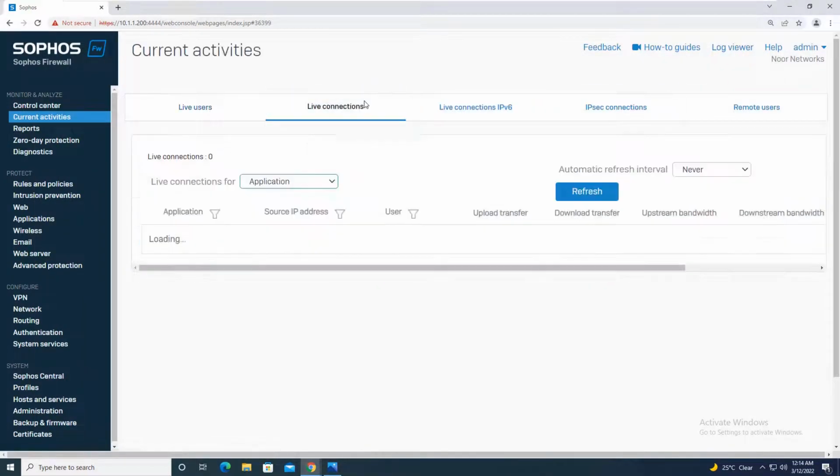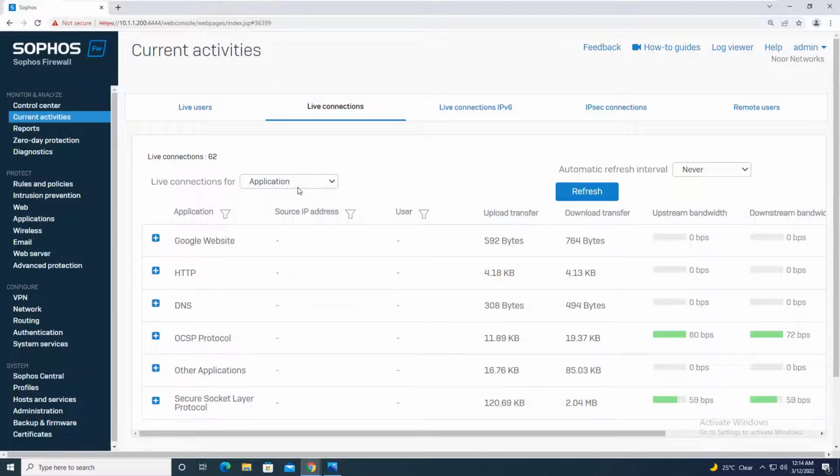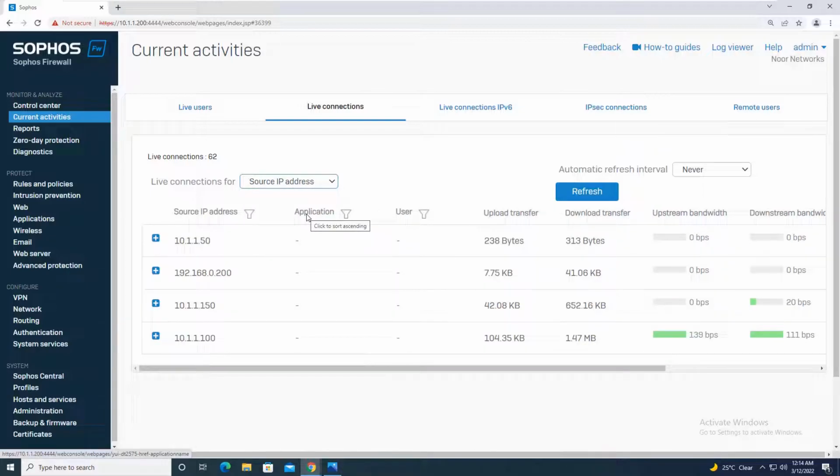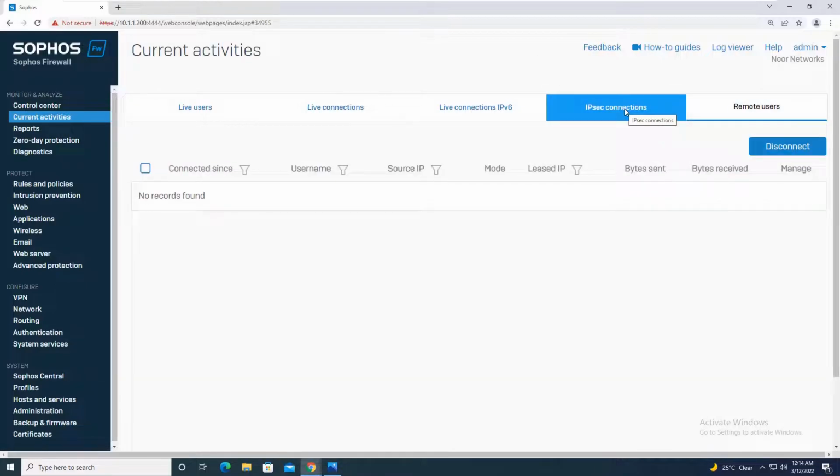Live connections, if you look over here, it will give you the live connections also. From here, live connection for application is there. You will select the username, and it will give you the details of how much data is uploaded, downloaded, transferred, and so on, and the source IP address. I'm just giving an overview. When we look at the last tutorial or second last tutorial for logging and monitoring, at that time I will give you a much more detailed overview of everything about this.